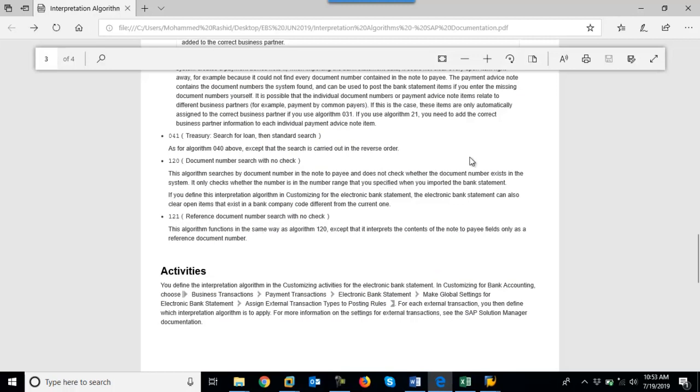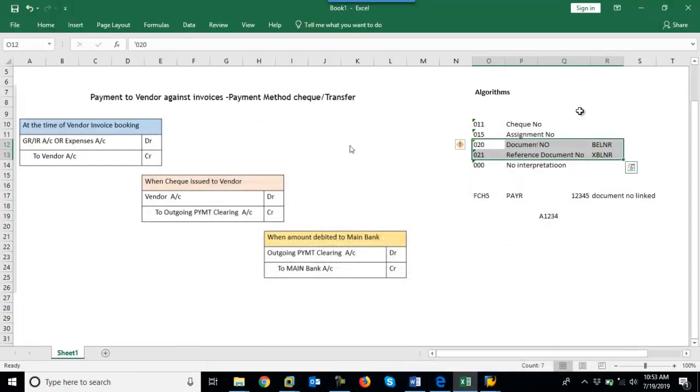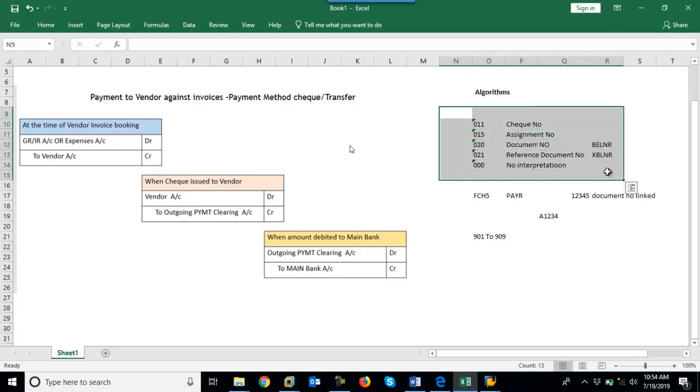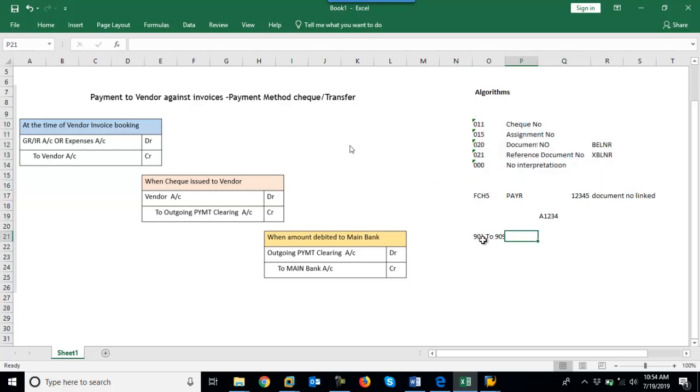Maybe we have more. In some cases the algorithms provided by SAP may not be suitable for your requirement. So then what to do? SAP gave the slots 901 to 909. That means if your requirement for clearing is not satisfied by what is already provided in SAP, then you can create your own algorithm using these numbers, 901 to 909.